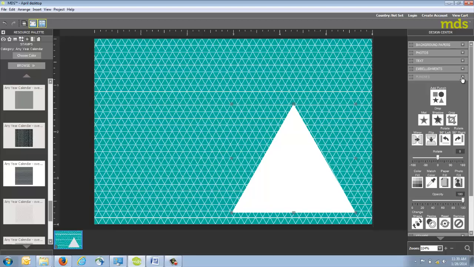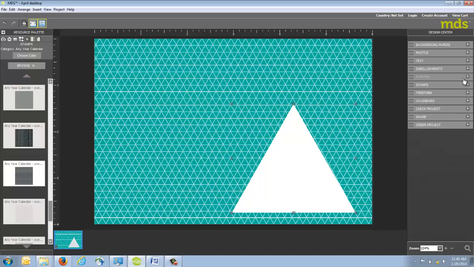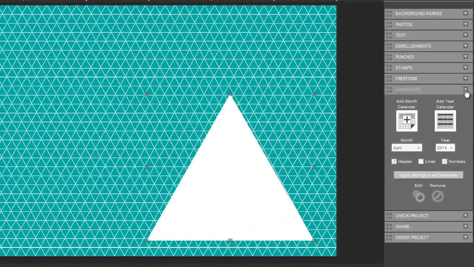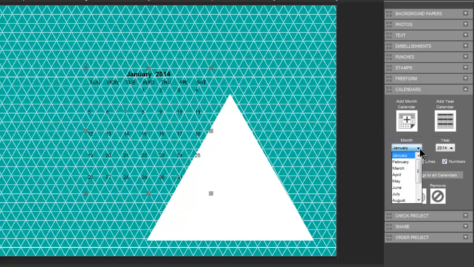So now to insert my calendar, I just need to close my Punches tab here and go down in the Design Center until I find my Calendars tab and open that up. And then all I need to do is click on the button that says Add Month Calendar. And clicking on that will automatically add a calendar of the current month that you are in. Now you can change that to any month and year that you like just by using these little drop down menus here. I'm going to do this for April, and I'm going to keep the year as 2014, but you could change that to any year that you'd like.